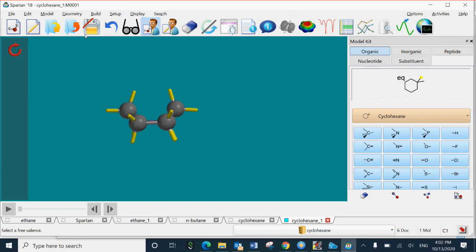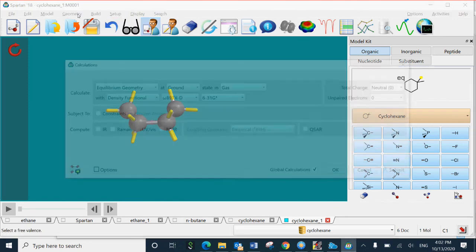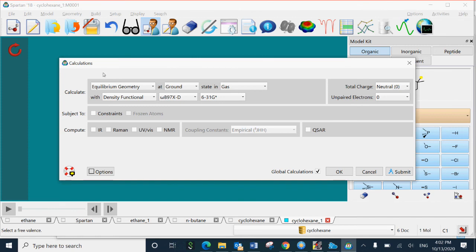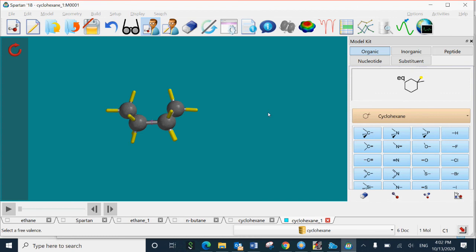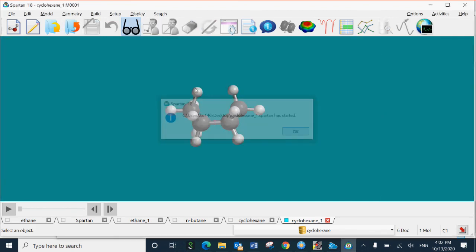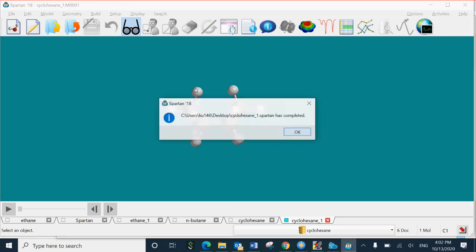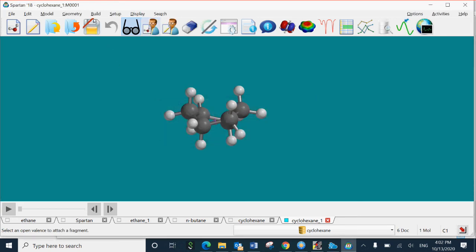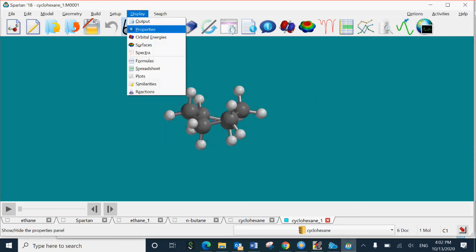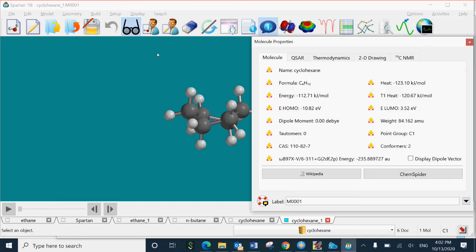And as before, do the calculations. Go to setup, calculations, semi-empirical PM3, submit. Once the calculations are completed, go to display menu and properties. You get the energy associated with the boat cyclohexane.